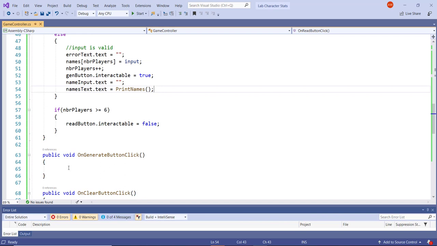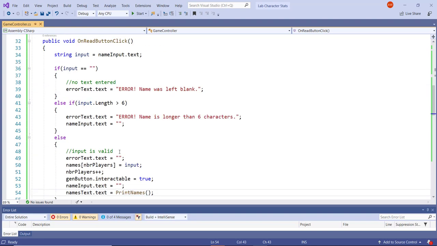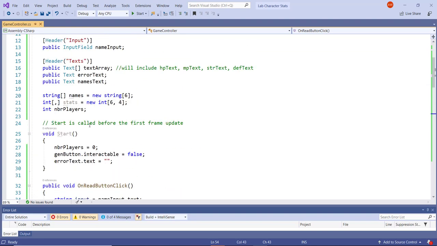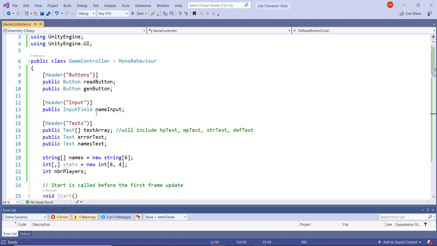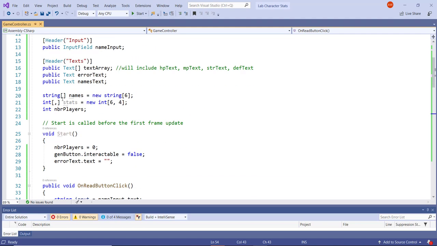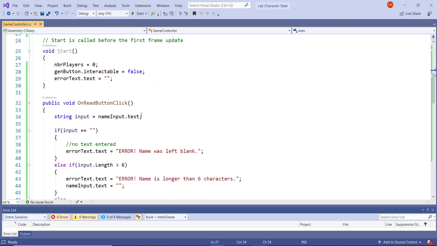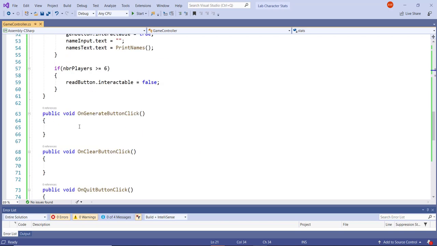So here we're going to need to initialize, if you remember, our array of statistics. I'm looking for it. There it is. So this array here has 6 rows and 4 columns, 6 rows for 6 potential players. However, we're not necessarily always going to have 6 players involved. So what we're going to do is make sure we only initialize values for however many players we have in the game. So let's go back down to our generate button click event here.